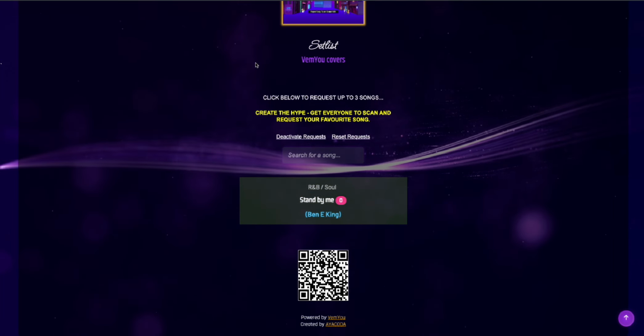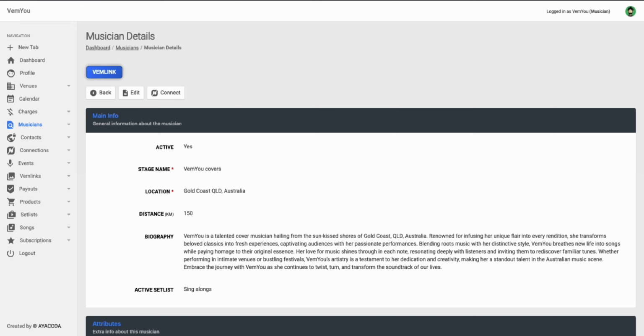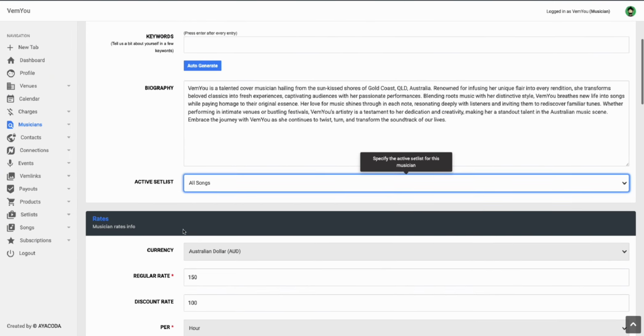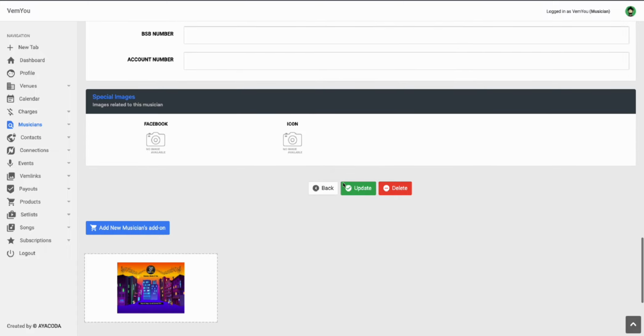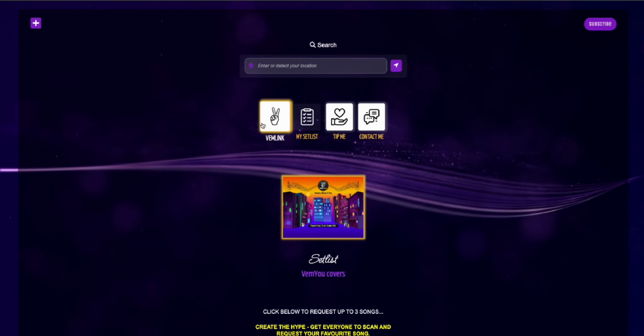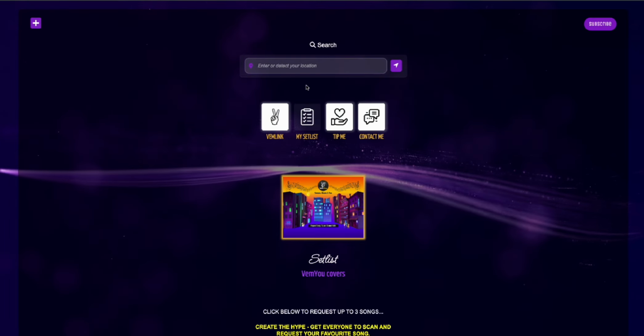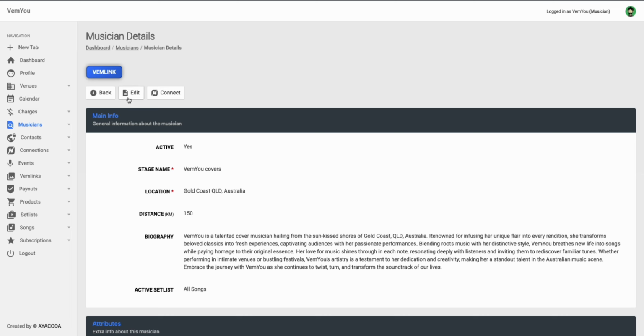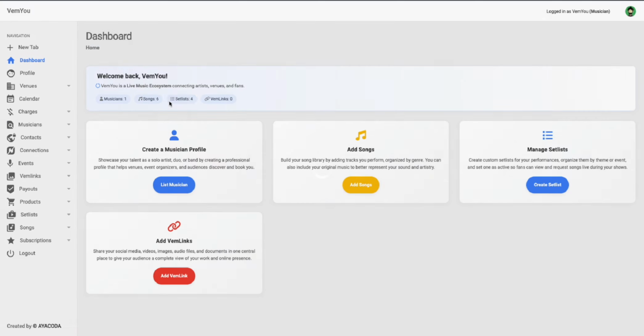This is flexibility. This allows you to control your performance. And then if you're feeling like, I want to just open it up to everyone, all songs. Boom. Back to all songs. And that's all happening automatically. This is happening across the board. So this is all about setting up your songs, setting up your set lists, and having your first glimpse at your actual VemLinks and how that all works.